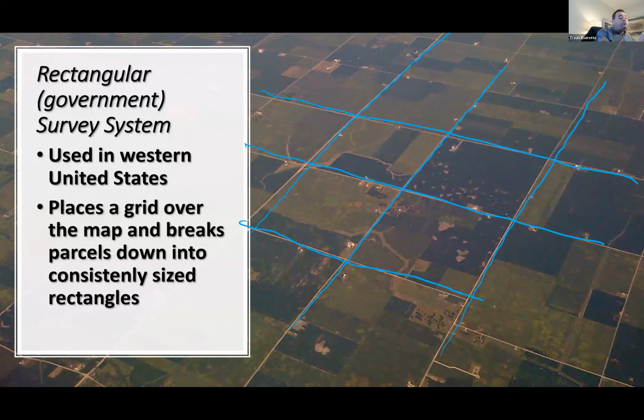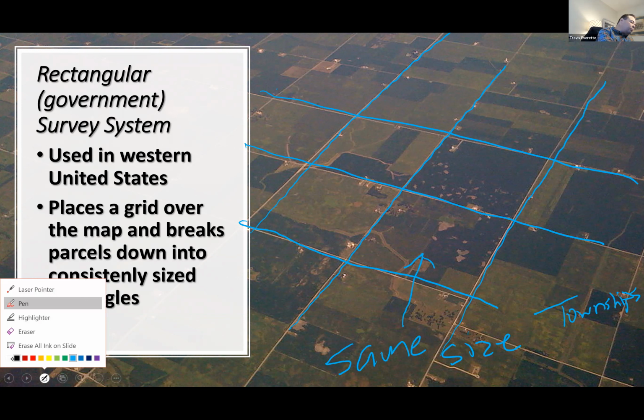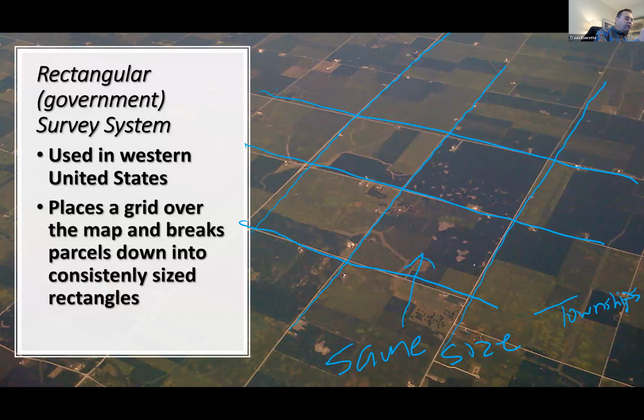Here is what is very interesting about that grid work pattern that you see right there. These rectangles right here are all the same size. The big rectangles you see there are called, and you're going to need to know this terminology, townships. So the blue lines are called townships. Within each township, you have another smaller grid work.